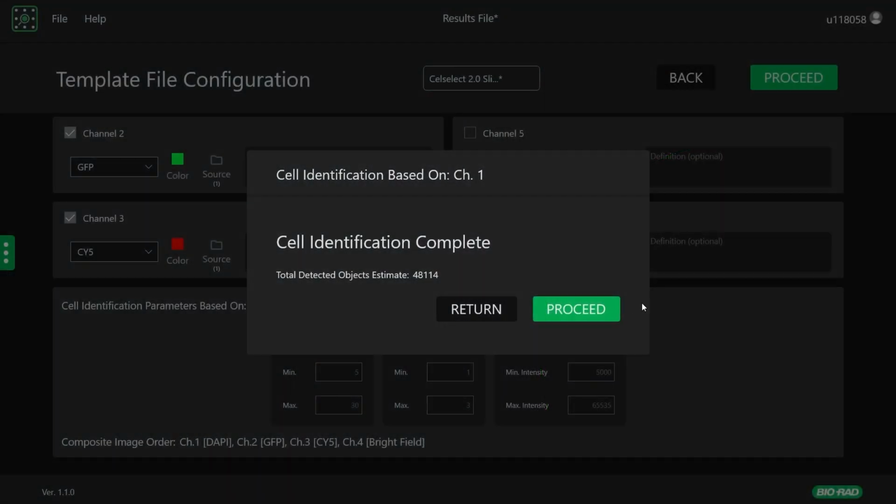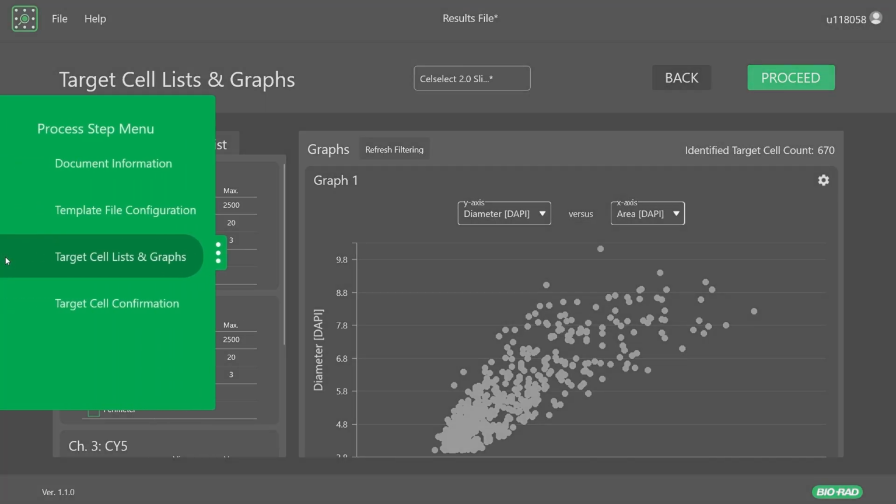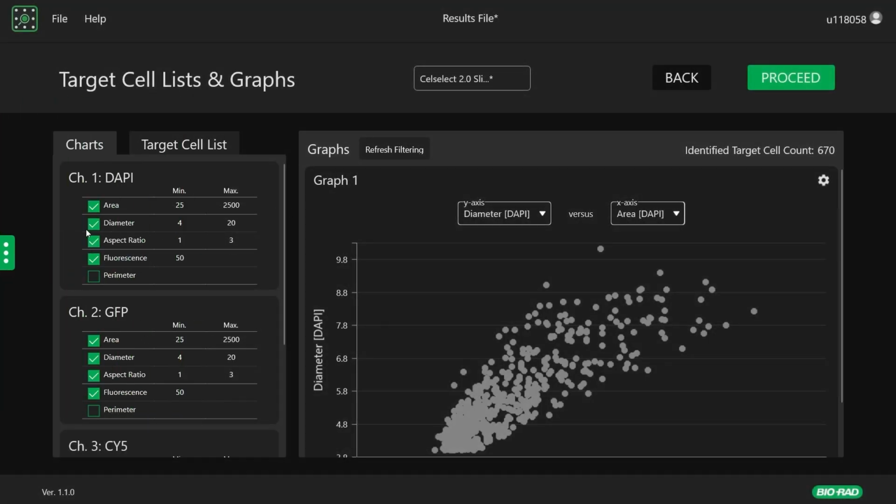After the analysis has completed, click Proceed on the confirmation screen to continue to the Target Cell Lists and Graphs page. Here you can visualize identified target cells in a graph or list and set channel filters. Selecting the green 3 dots on the left-hand side will open a navigation pane for navigating through experiment pages. We will now walk through this example dataset for circulating tumor cells, or CTC, selection by DAPI and pan-CK positive, CD45 negative cells, and generate a final report.